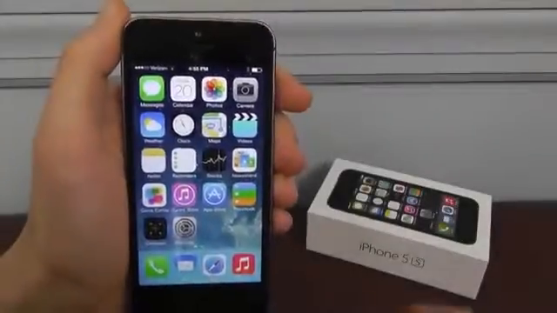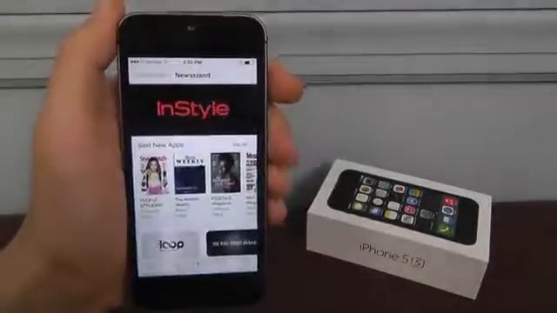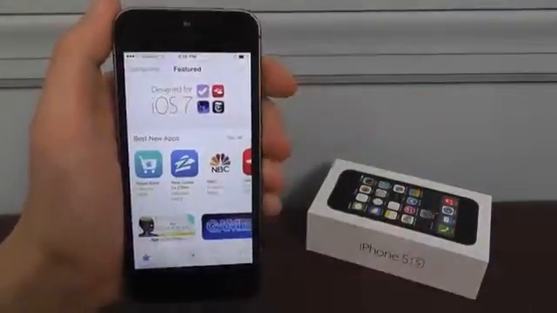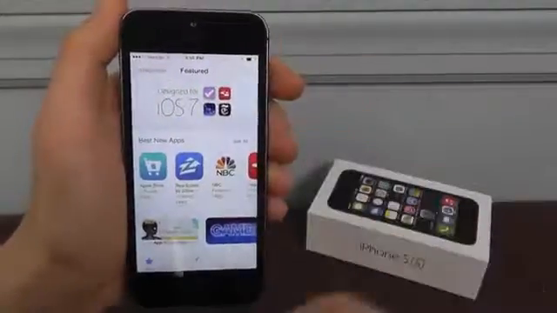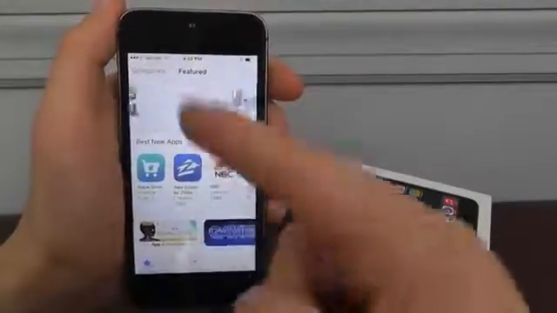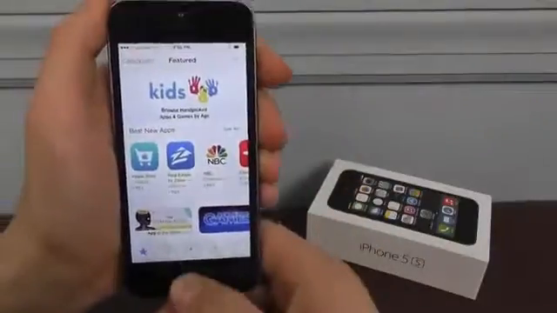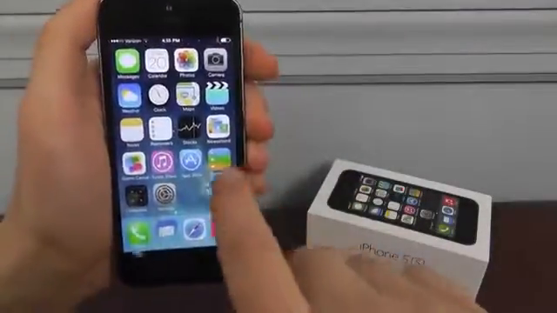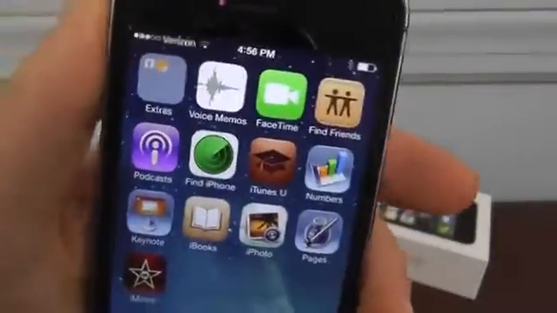Now I'm just going to quickly show you how to use the App Store. Right when you go into the App Store, it's not going to pop up here, it's going to pop up with Featured. It's going to show you all the cool apps that you might want to get, but first it's going to tell you, do you want to download all of Apple's stock apps? Say yes, because they're all free.